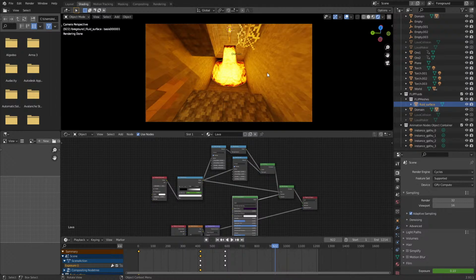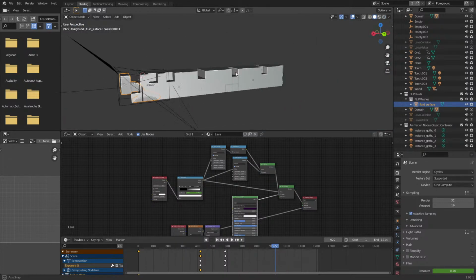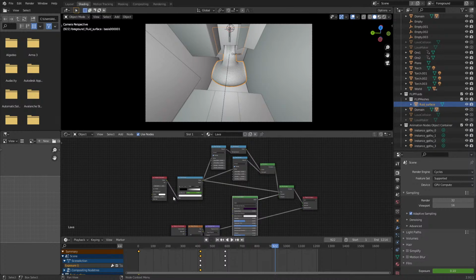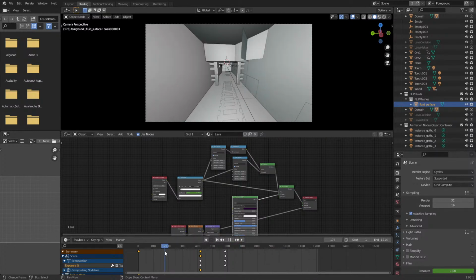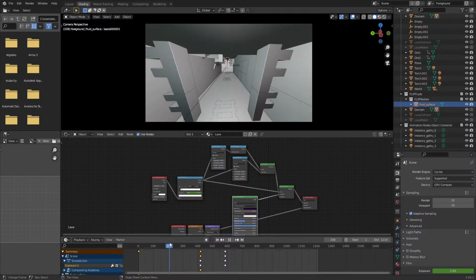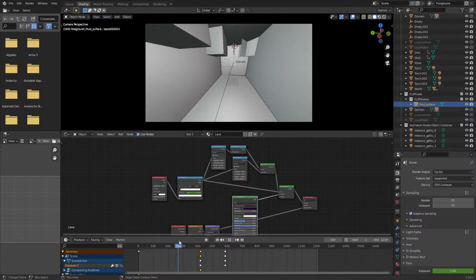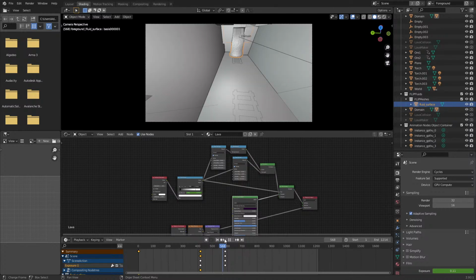So for this project, I didn't import the map directly from Minecraft. I recreated each part of the video. I modeled it by hand, which sounds more impressive than it is because it's Minecraft. I'm not even good at modeling. I basically don't do any modeling. Everything is fixed to the grid. That's super easy.